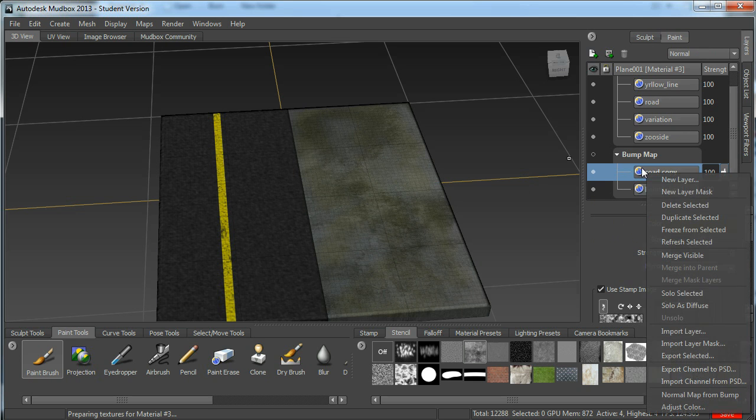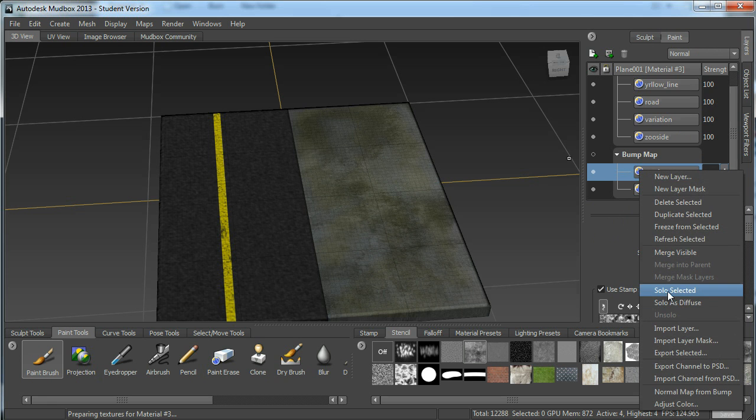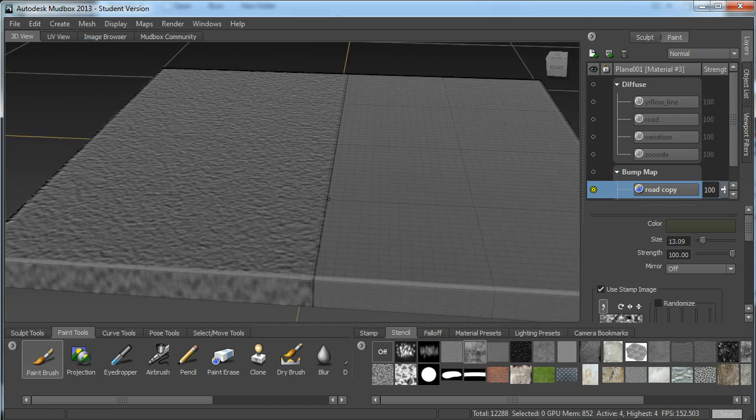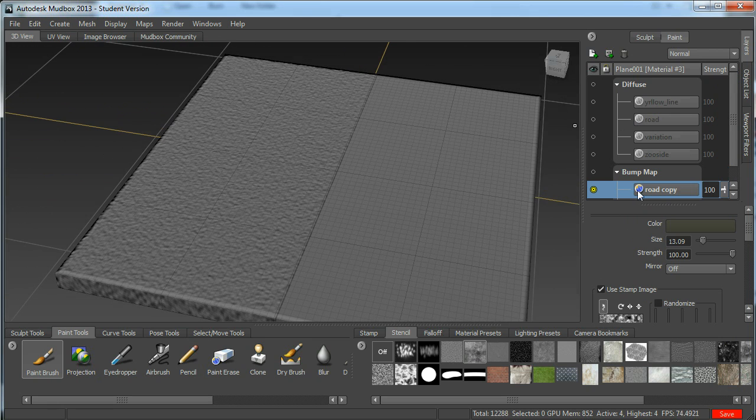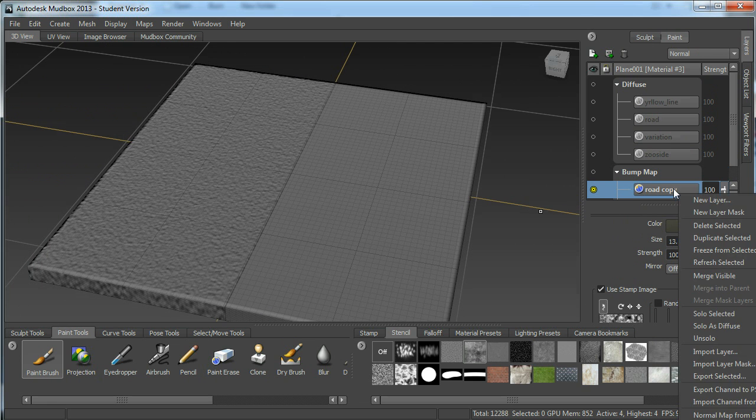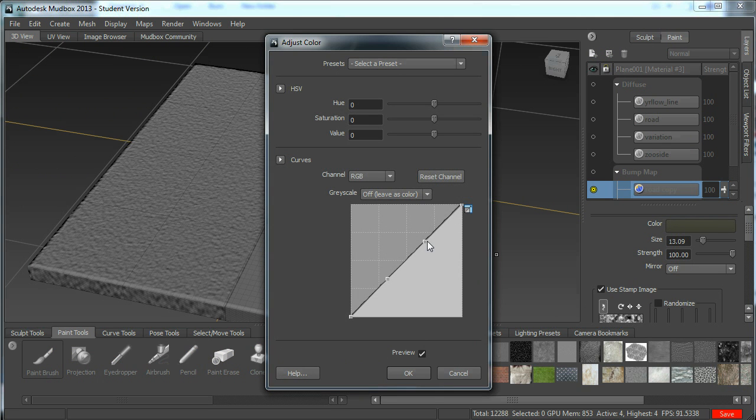If you can't see the bump map, right click the layer, solo selected. Now you can see the amount of bump which is happening over here. That's really good. If it is too bumpy, you can always adjust. Right click, adjust color. You will get to this curve and you will be able to adjust. Here we go. I'm happy with that.